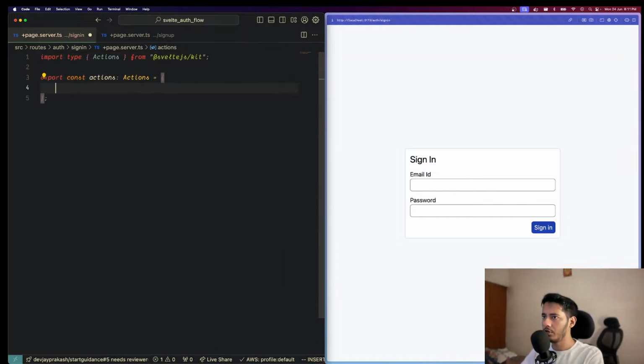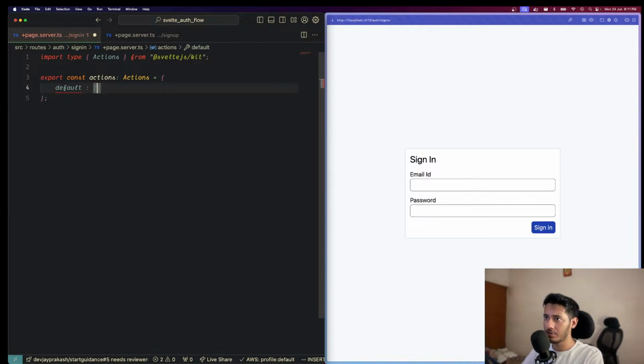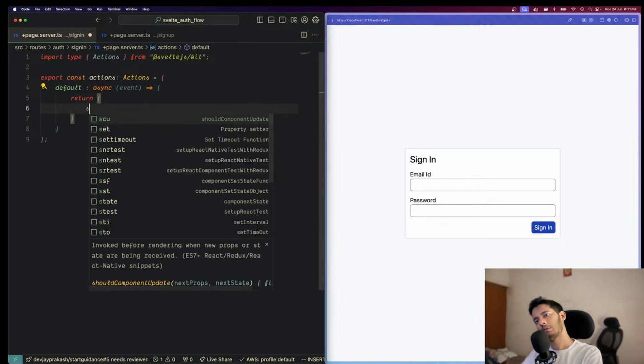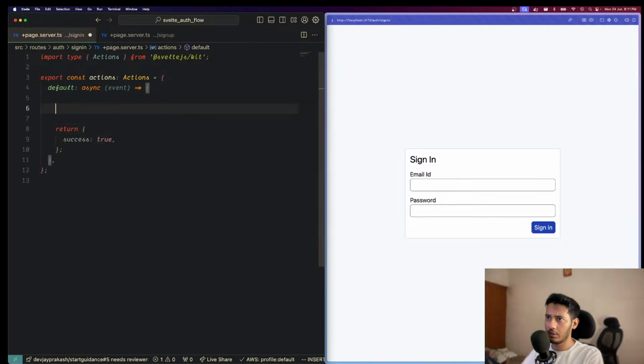The next thing I can do is export any action. For example, right now I want to export this default action, which should have event, and this should have an event type. I don't know, this should be fine, right? And then this could be async. I can return success true, and then I can handle the sign in over here.